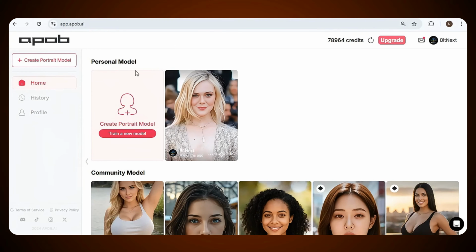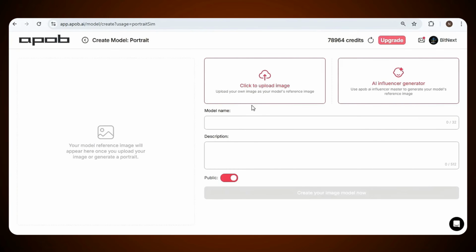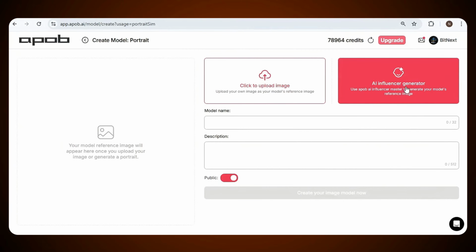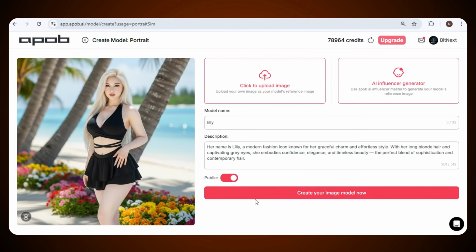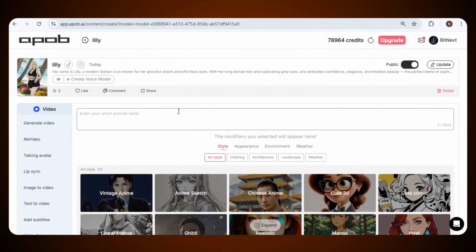Just click Create Portrait Model. You can upload your own photo or let the AI generate one for you. Then give your model a name and write a short description. And boom, your AI character is ready to shine. Now you can start making photos or videos using your new digital influencer.